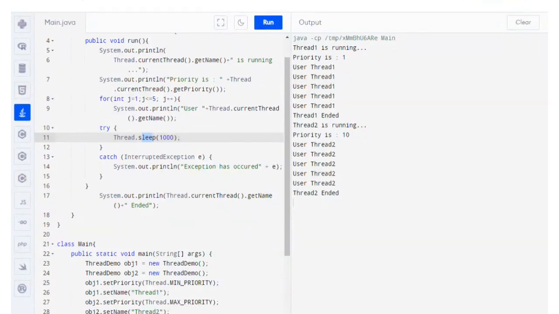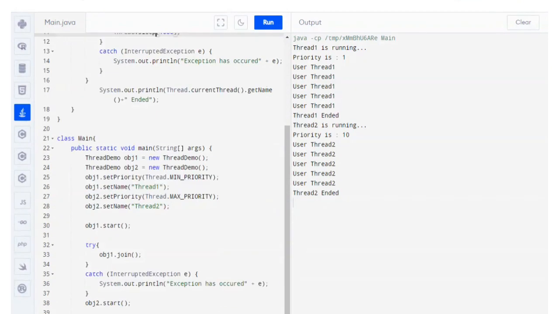We put this sleep method in a try catch block because while sleeping, the main thread or any other thread might interrupt this thread which is sleeping. To avoid any error occurring, we use a try catch block, and here we take the InterruptedException and handle it as we want. Then at last we print Thread.currentThread().getName() ended. We will show that it ended.